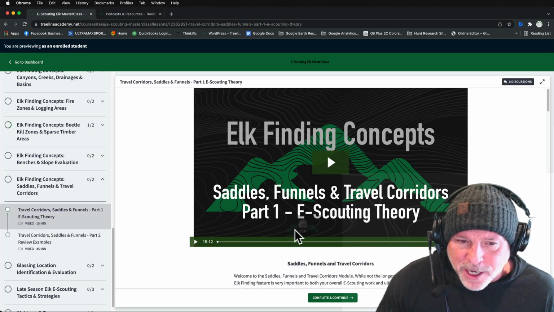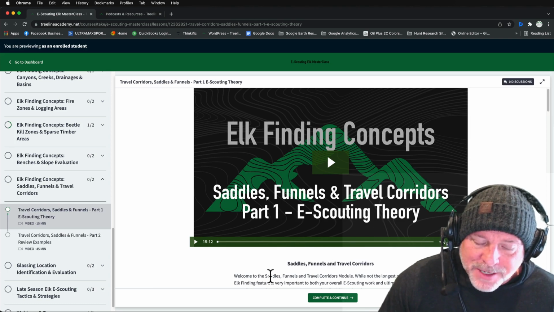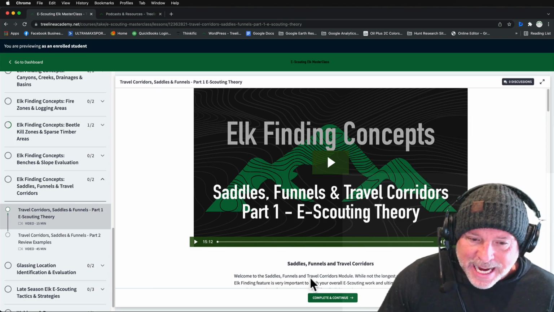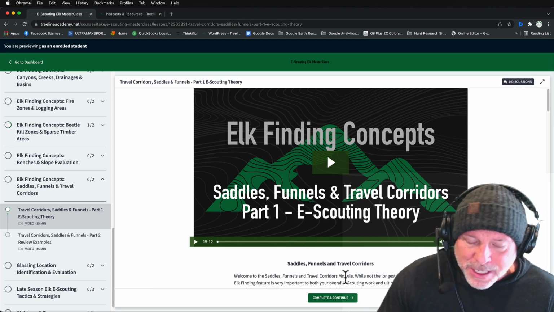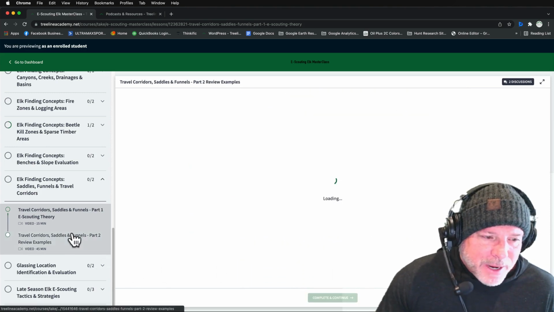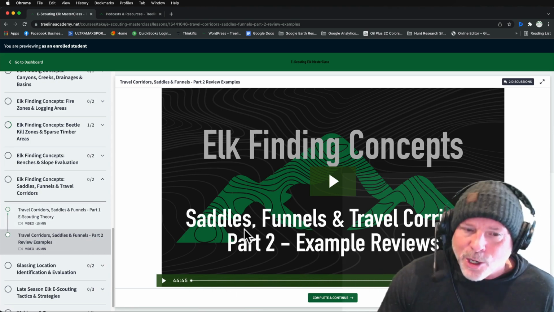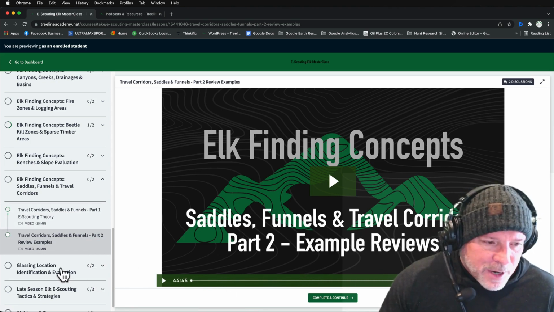In this module, we talk about saddles, funnels, and travel corridors. We talk about how to identify prime saddles, funnel areas, and travel corridors that elk will use as they move from area to area. Text goes along with the video. And then we have part 2 again, which is an example review. We spend 45 minutes going through saddles, funnels, and travel corridors.